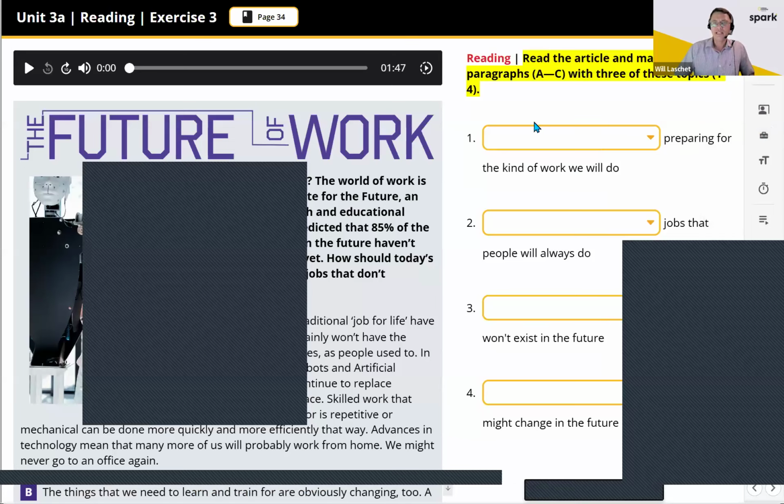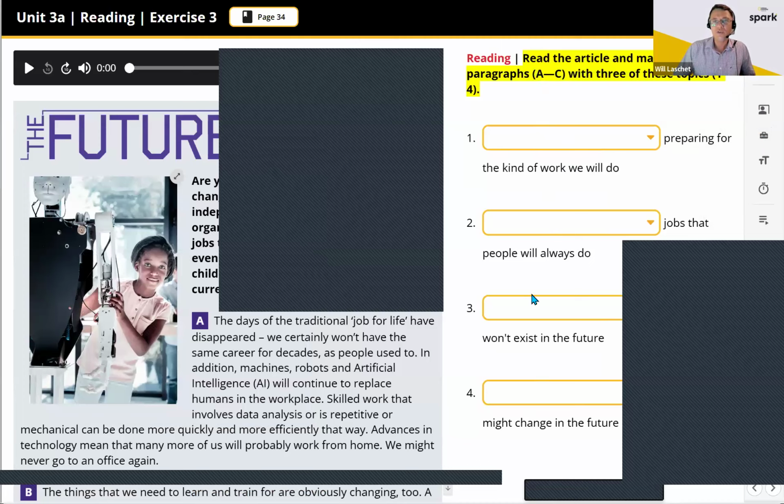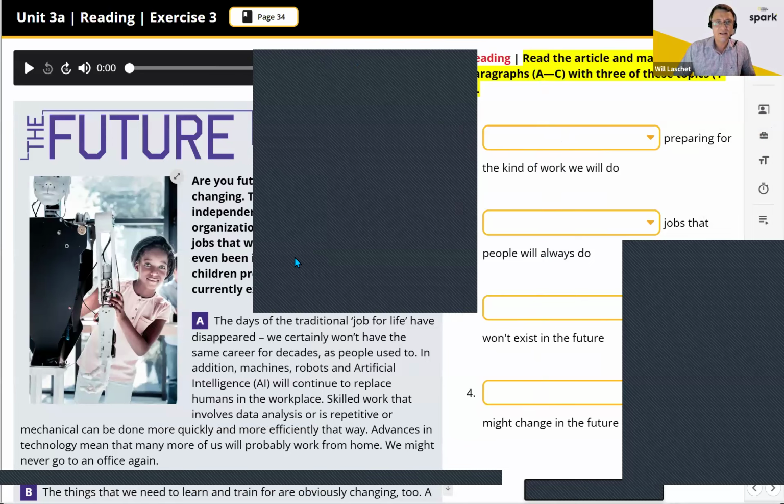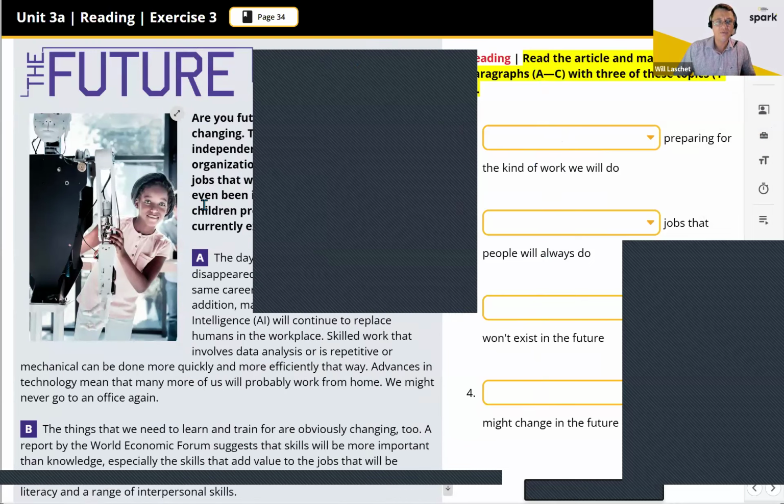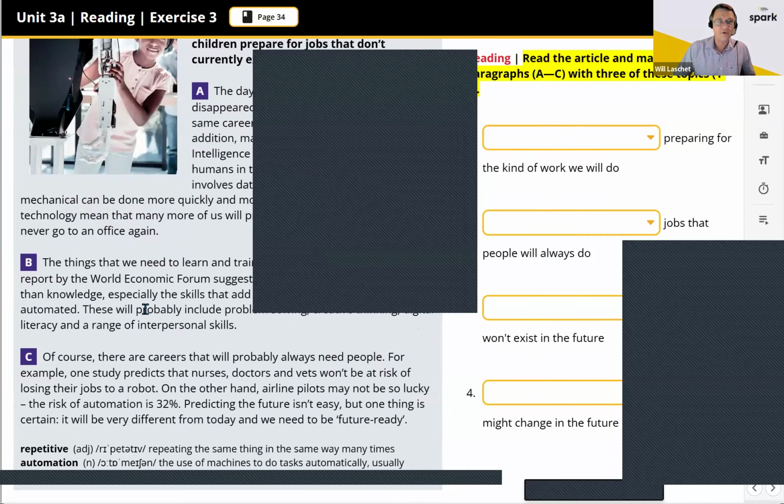So yeah, I can focus on just some parts of the slide. Okay, so notice here we've got 4, 1, 2, 3, 4, but we've only got 3 paragraphs A to C. So quick question for you. Are we going to use all 4 of these topics in this activity? No. Okay, why not? Because we've only got A, B, and C. We've only got 3 paragraphs, okay? So that was a quick concept checking question there.